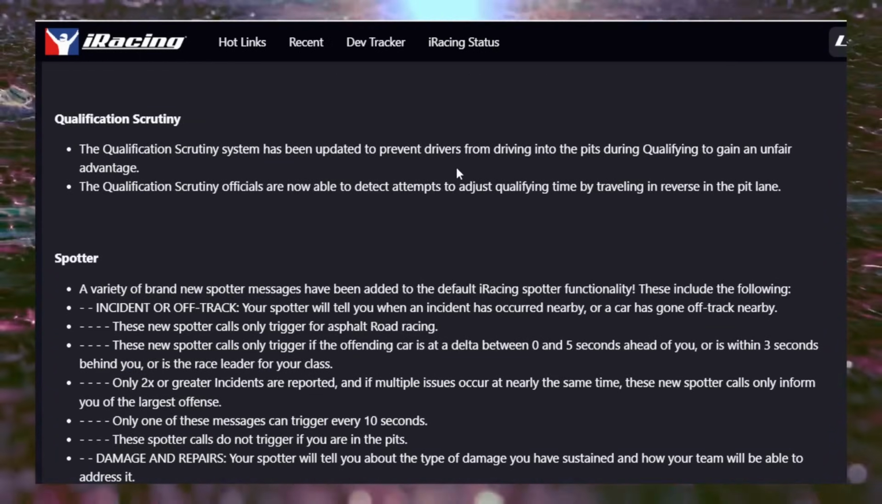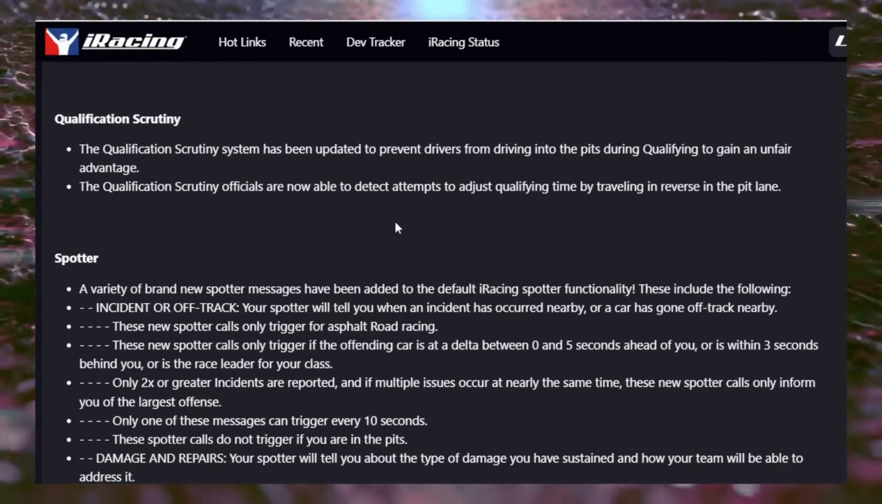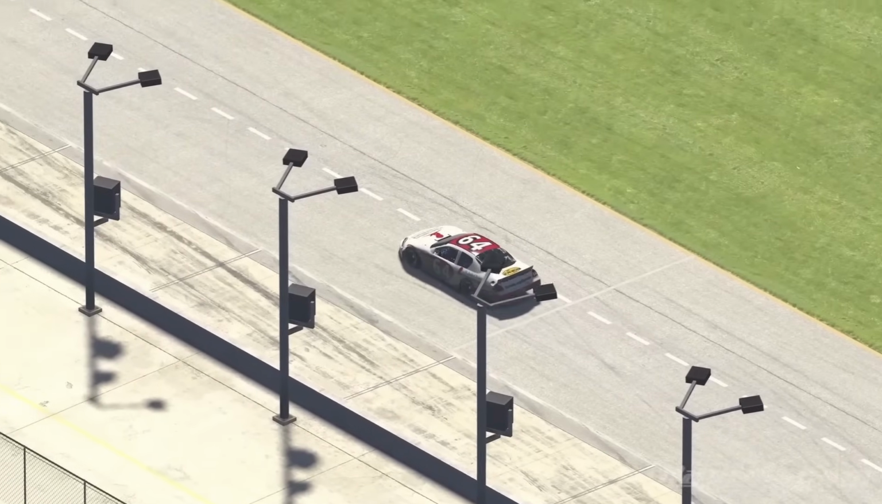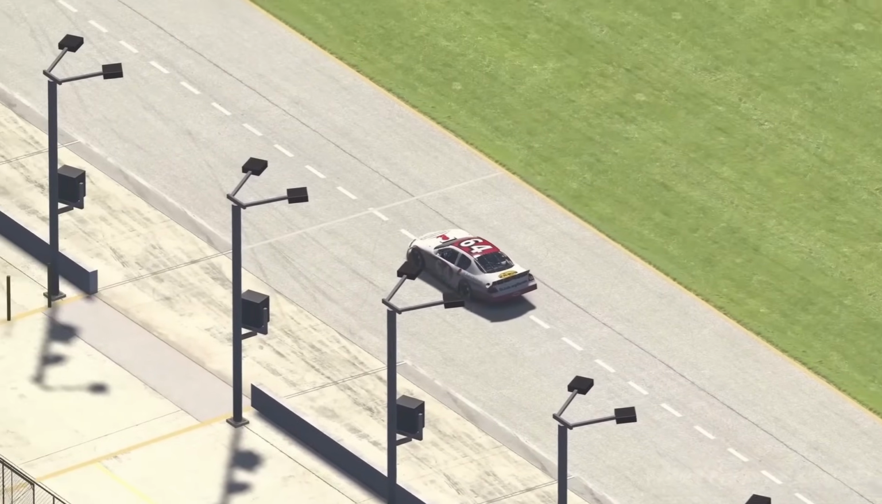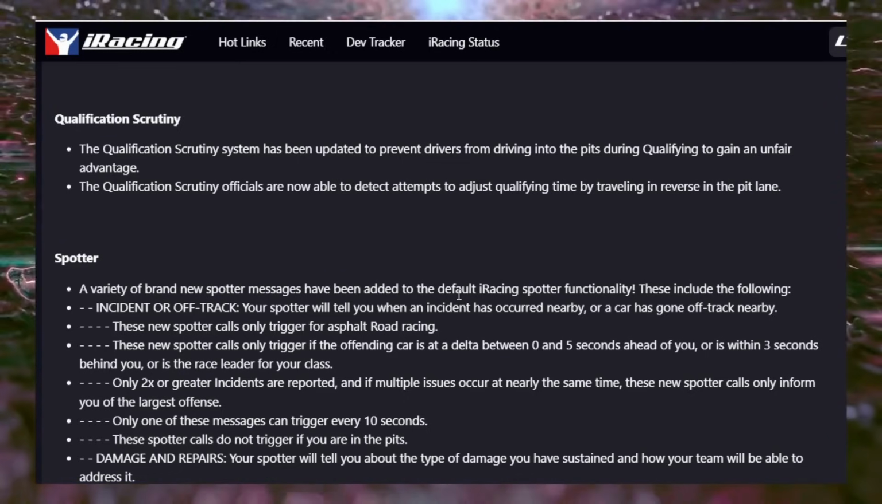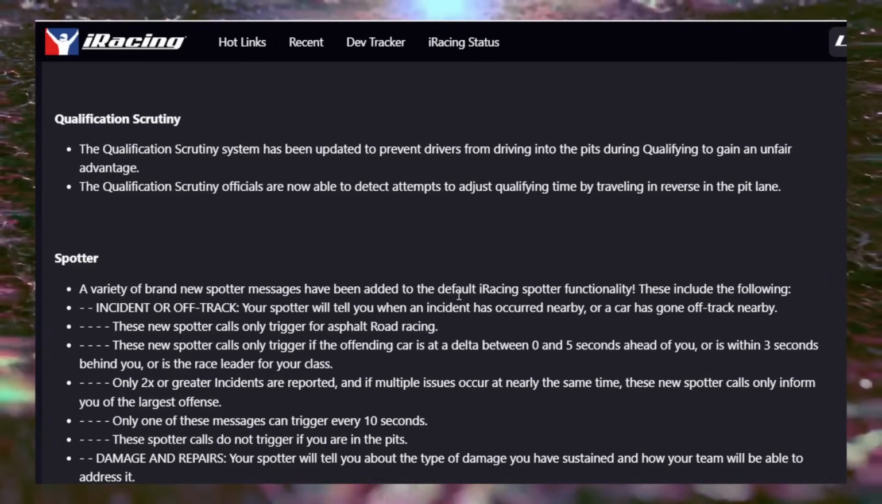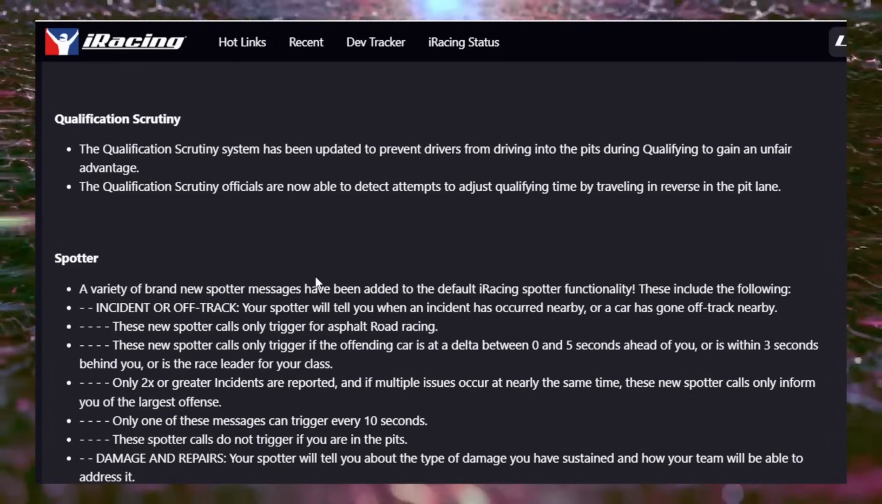Qualifying scrutiny. All right, so it's been updated to prevent drivers from driving down the pits to gain an unfair advantage. That actually was a thing before, especially it was a way to keep your tires cool without going in the grass. So that's interesting. But I don't see anything about the unfair advantage by going through grass on your pit out.